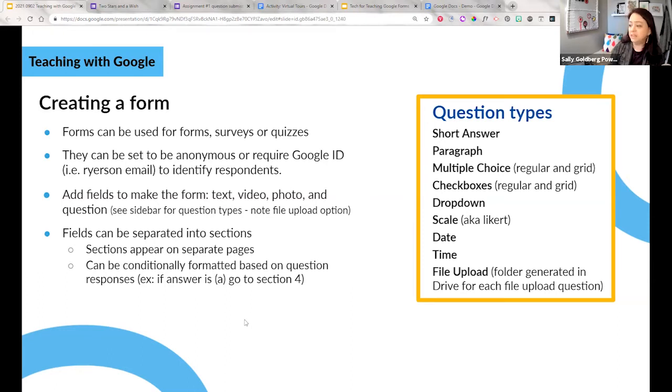And you are able to also add fields separated by sections. So you can separate into different sections, which will basically make different pages. So you have to fill in one page of stuff and then you hit a next button to get to the next one. This is also a good way to put in a pause or a stop and reflect or something in between different steps in a process. So if you have a longer form, you can do that.